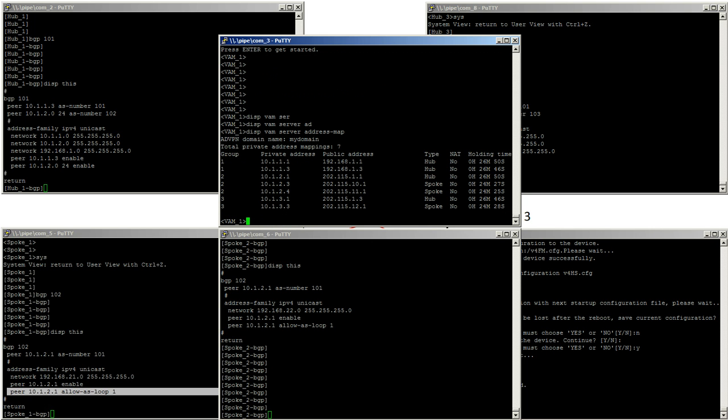Now I need to see at least 7 there, because I've got 3 spokes and I've got 2 hubs in 2 areas each. So 2 hubs in 2 areas is 4 hubs, plus the 3 spokes, it's 7. So I see all 7 are in there. Another one, display VAM server private address.